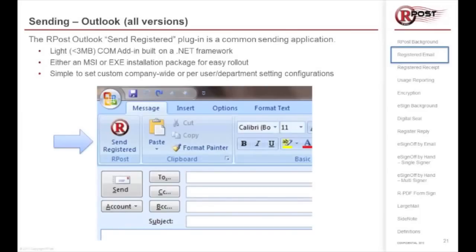The RPost software is a very light COM add-in to Outlook using what's called the .NET framework, which means that the software can be downloaded in 30 seconds. It can be rolled out to departments or whole companies, and it's there when you need it, and it's on demand. You always have a send button. We add a send registered button for those messages that are high value.